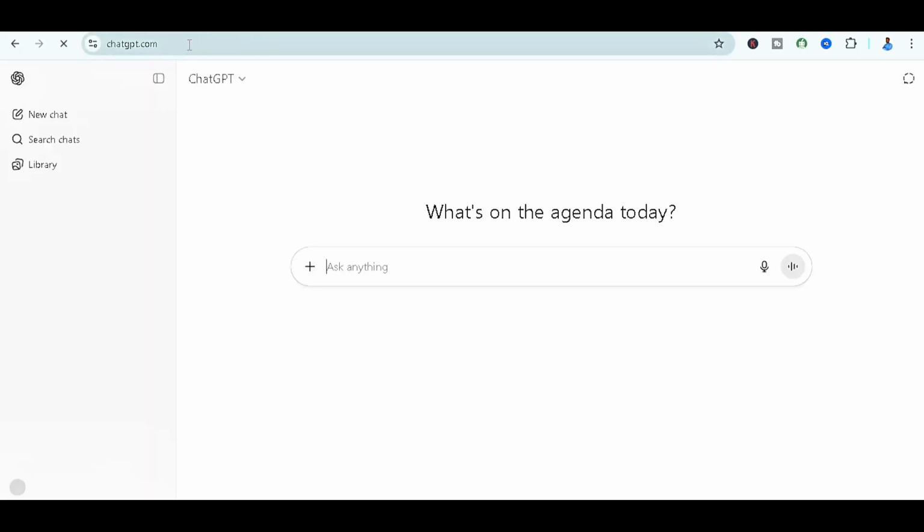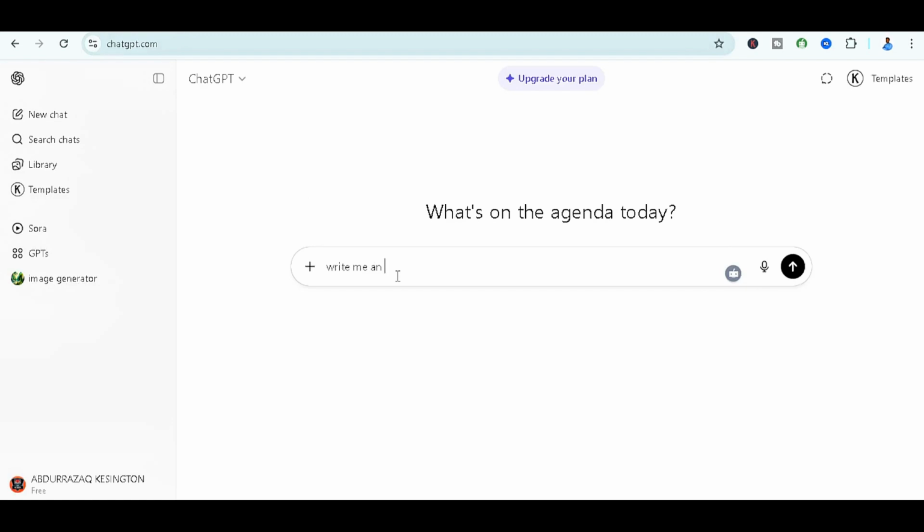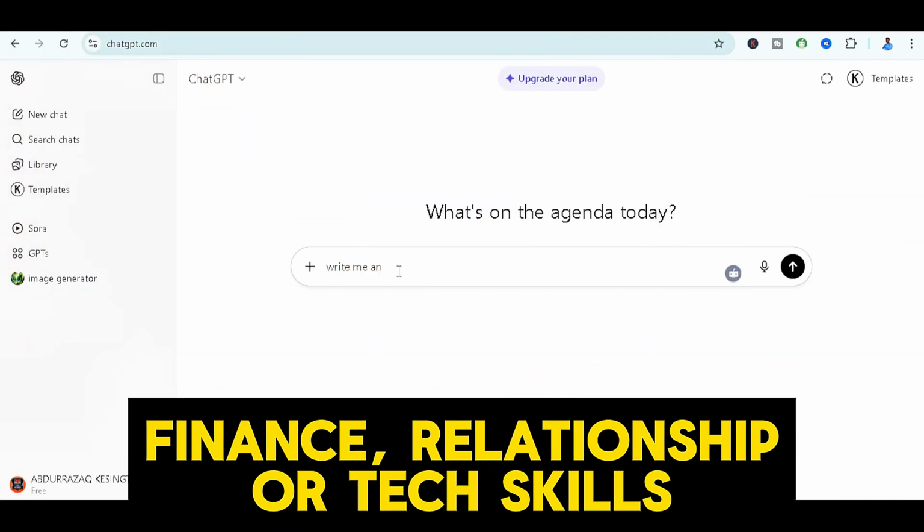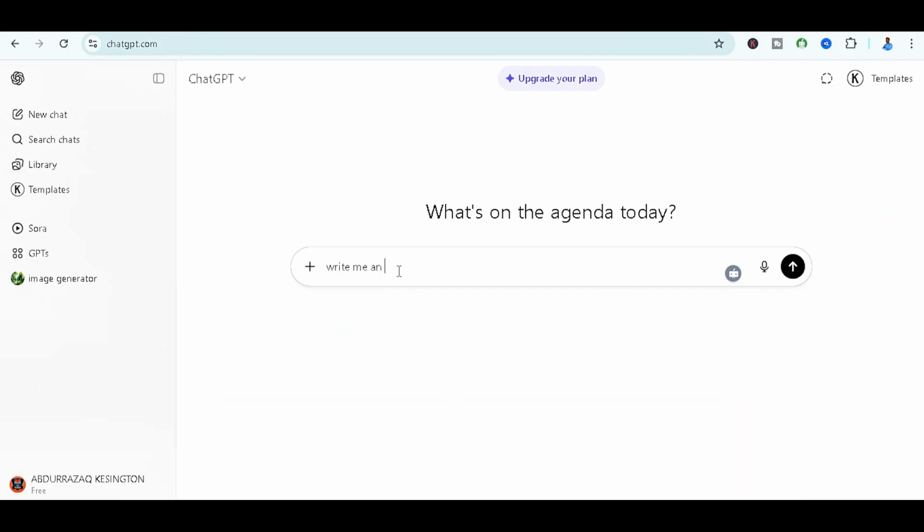Alright, so now the first thing you want to do is to go to the site chat.openai.com, and once you head to the site, which is basically ChatGPT, you want to ask ChatGPT to write you an entire ebook from the start to the very end. If you're focused on making a whole lot of money with this process, then you want to head to the niches of either finance, relationship, or tech skills. Alright, but for the sake of today's tutorial, I'm going to be creating an ebook based on the financial aspect.